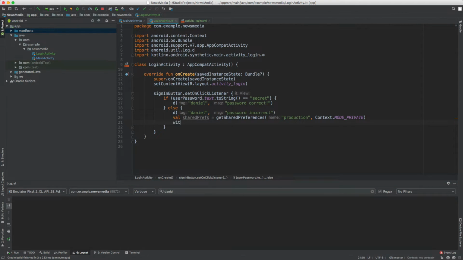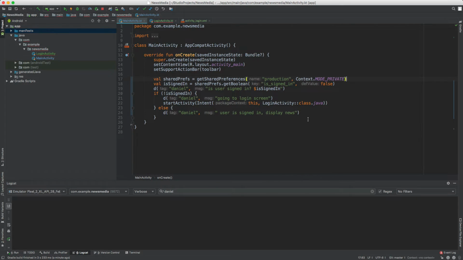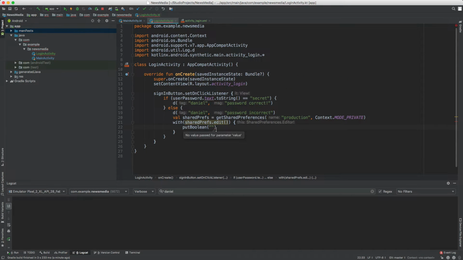We'll do with shared prefs, and then we'll do put boolean. We'll put shared preferences dot edit. Come back to here and we'll do put boolean, and this is really important that it matches up. So whatever we called it here, which is signed in, we want to do the same thing over there, and we'll set the value to true. So it's going to say yes, the user is signed in. Now one more thing we want to do.